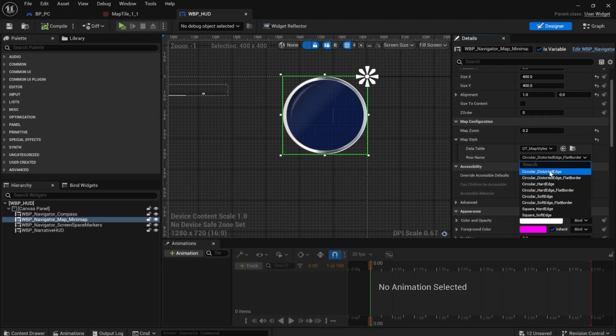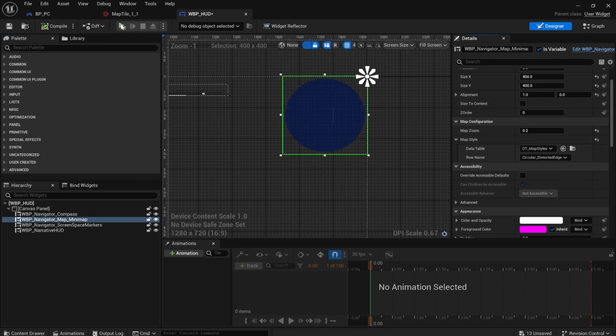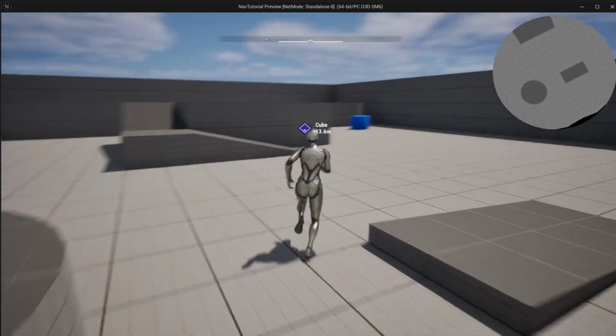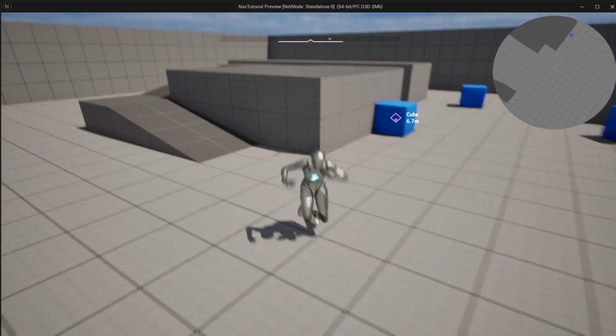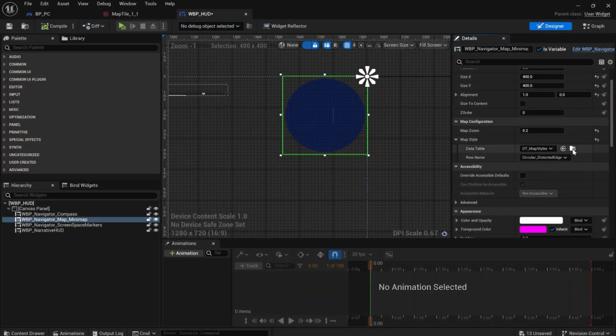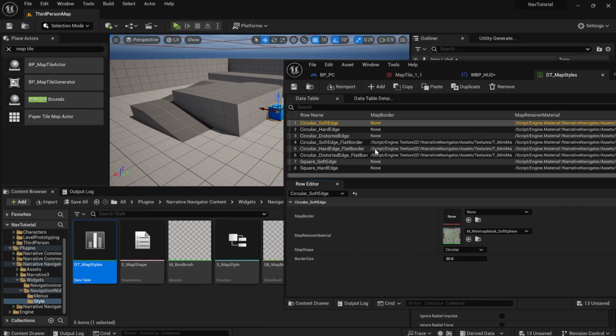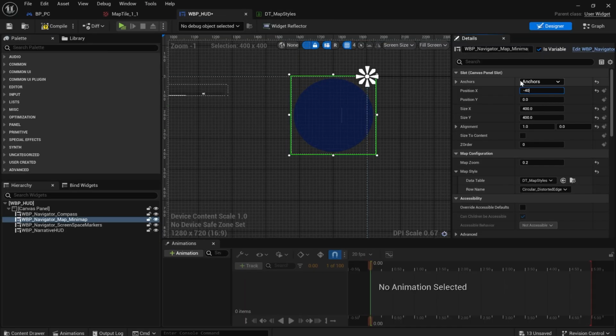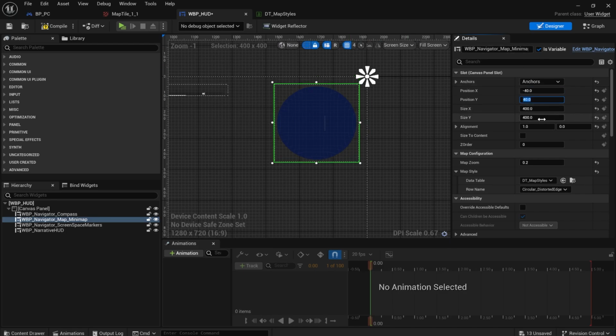I think distorted edge without the flat border is probably a little bit of a better look. Actually, I kind of like the border more. So you can play around and see what you like for your game. And you can always add more. This is just a data table. And if I open that up, you can see you can easily create your own styles if you want them. Also just going to put my mini-map a little bit further out here.